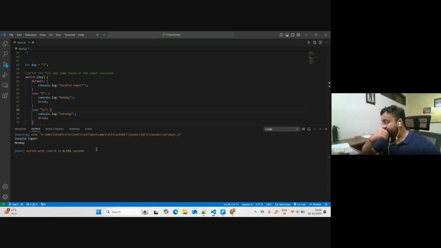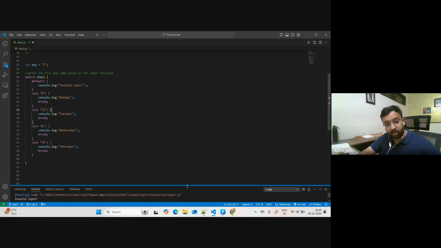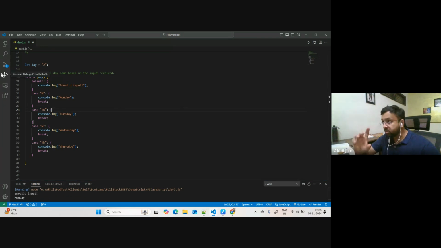Invalid input and Monday. This worked again. Let me tell you, this is behaving very much the same as in Java. So Java also behaves similarly. What is happening here? The answer to my first question, where can you place default? You can place it at any place, in the first, in the last, in between, wherever you feel like. So there is no hard and fast rule around it.